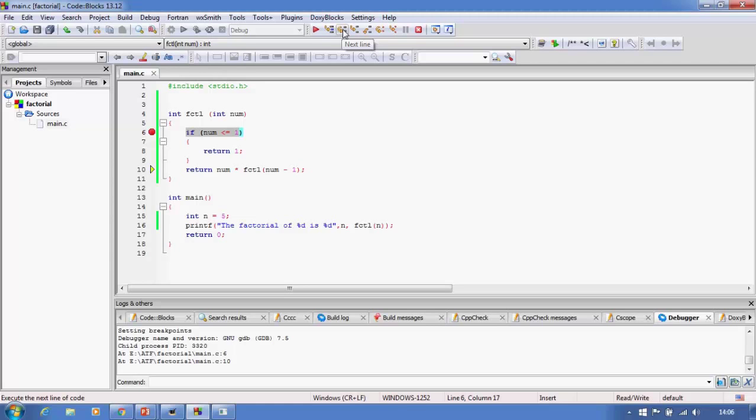Now it should again enter the function. We have to step into this particular function call, fctl of num minus 1, because only when we step into it will we be able to see what is happening inside, since again we are calling the same function. So we step into. Again it is at our first line and it is checking the condition. It is false because at this time the value of num would be 4, so we can just print it and check it out. Yes, it is 4.